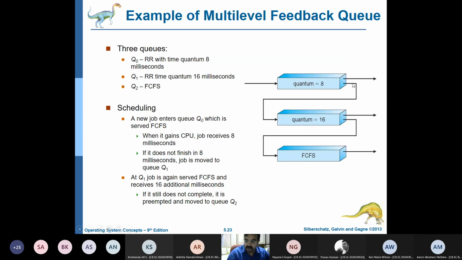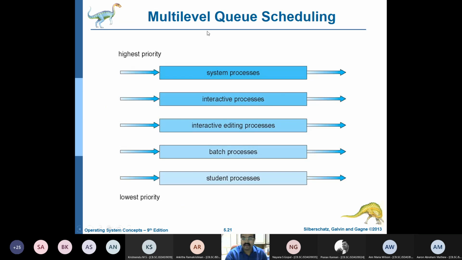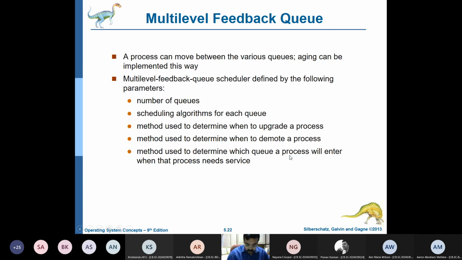So this is a foreground queue. Here you have a quantum of 8 and round robin. This is a middle queue. Here you have a quantum of 16 and round robin. The last, the background queue, has FCFS, or first come first served. So depending upon the kind of application, you can have multi-level queues. System processes may be one queue, interactive processes may be another queue, batch processes may be another queue, and so on. So that's all for scheduling.